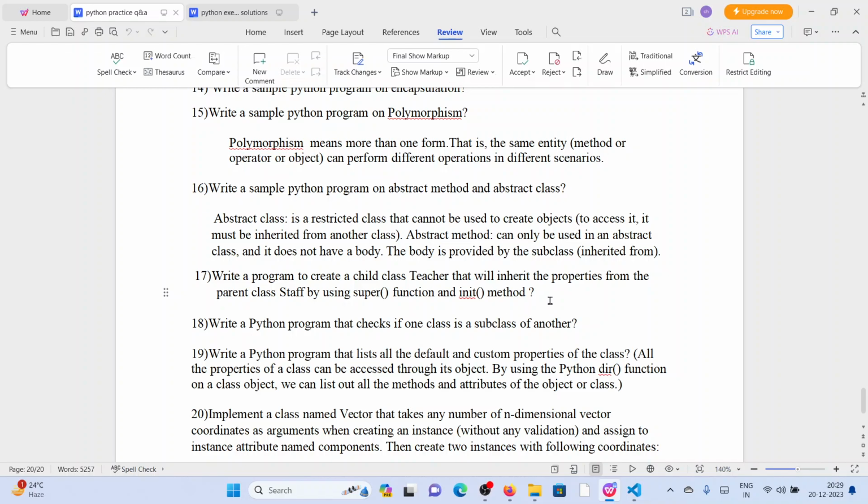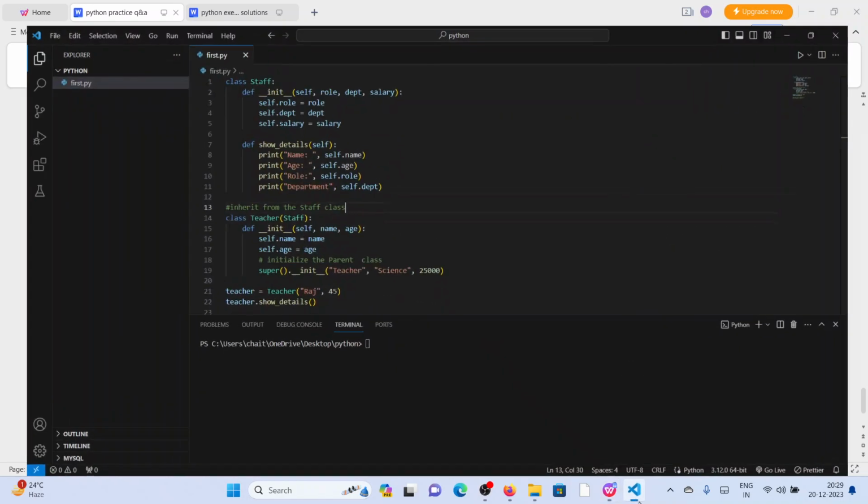17th one, write a Python program to create a child class Teacher that will inherit the properties from the parent class Staff by using the super function and init method. So we have already seen this super function, which is used to access the properties of the parent class. We'll see it with an example now.